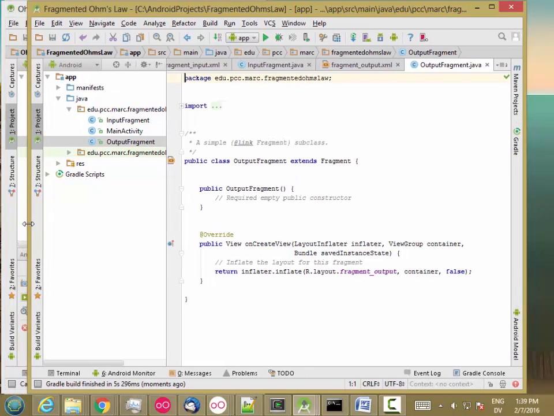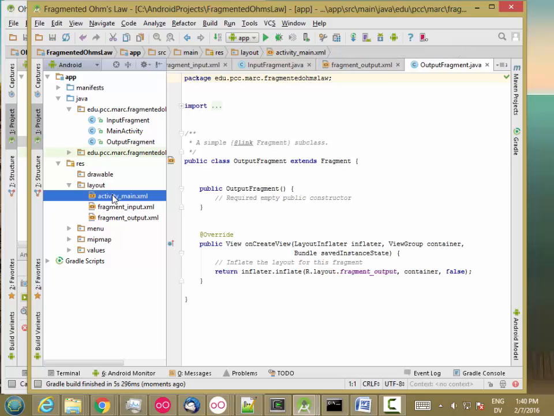Now, the input fragment is going to be where I have my input form, and the output fragment is where I'm going to display the amps and the watts. So I'm going to go ahead and open my layout. So here's the layout for my activity window, which is just a box to put things into. And then here's the layout for my input fragment, which I'm going to have the input form. And here's the layout for the output fragment where I'm going to have my display form.